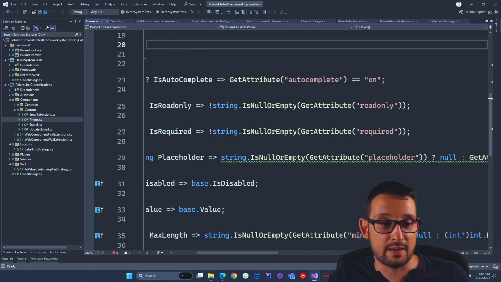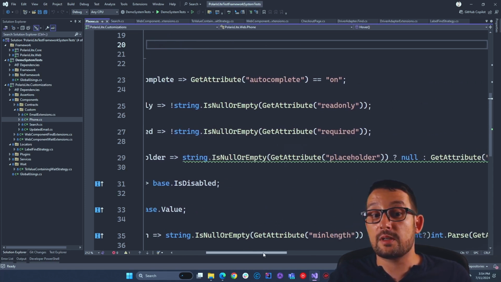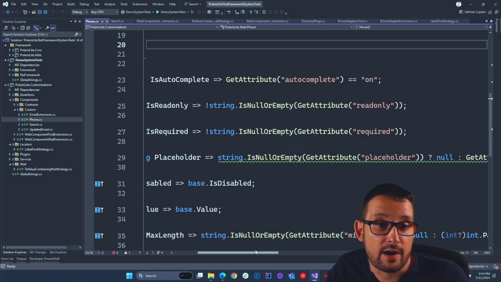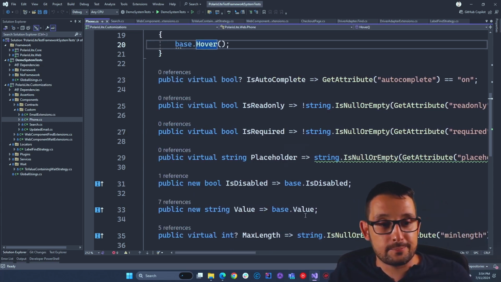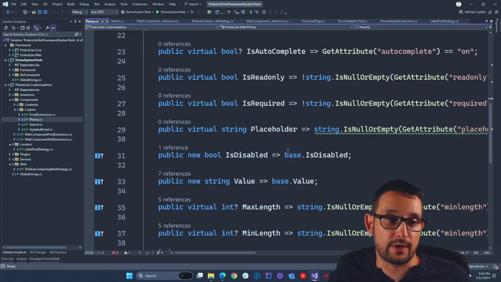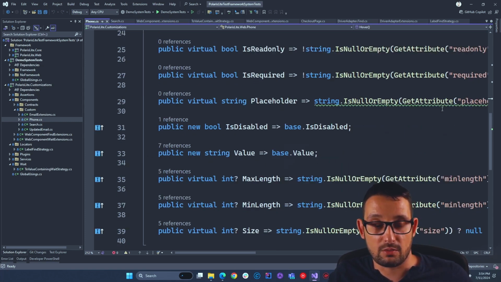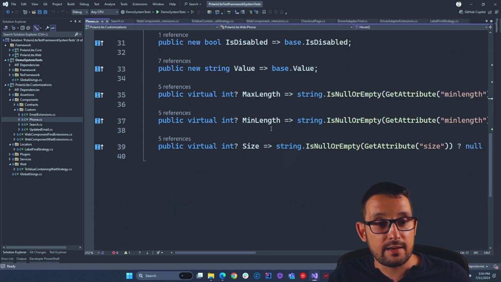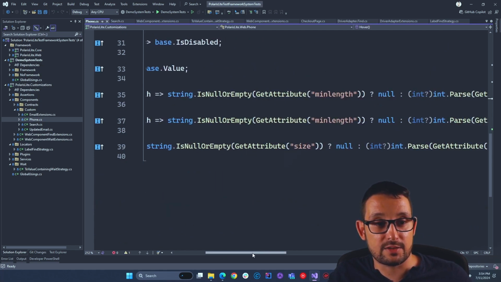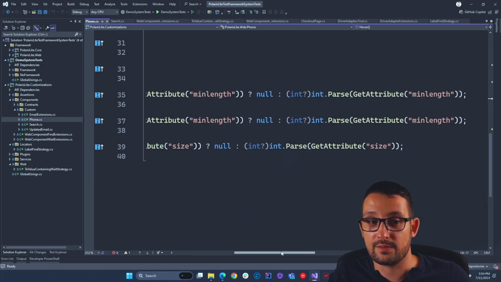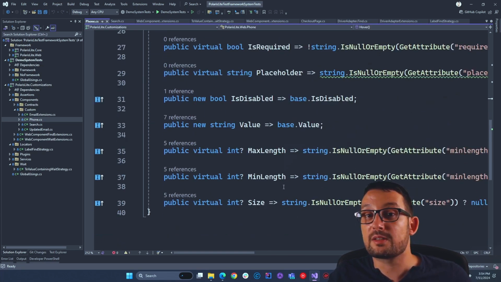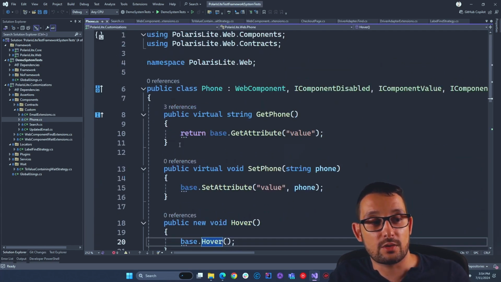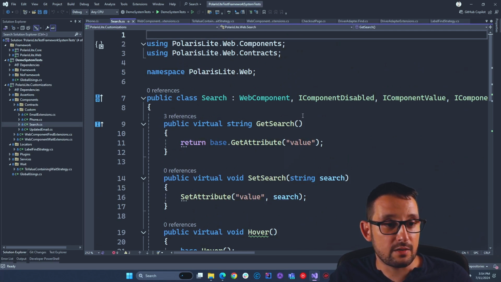Instead of doing that every time, we do that here because it makes sense to validate them, whether it's required, whether it's read-only. This might be an acceptance criteria for you. And it's very useful to have them here instead of using get attribute every time. And I added max length and min length. As you can see, we are parsing them and returning them as integers, and I mark all of them as virtual so that if you want to change their behavior later in a child class, you can do that. I did the same thing for the search.